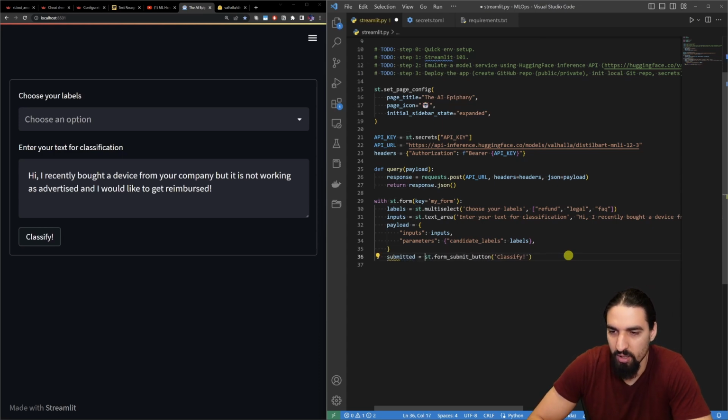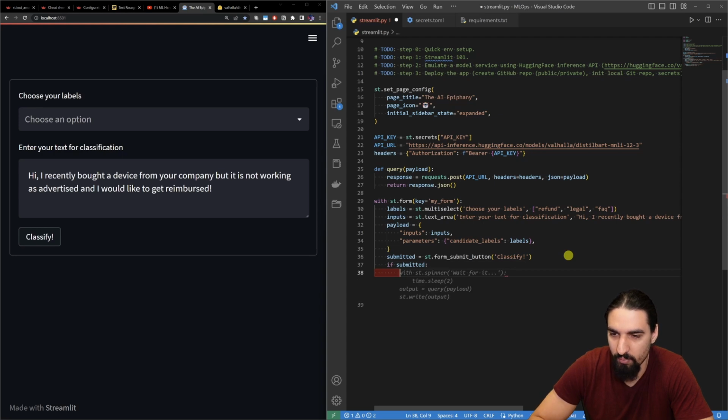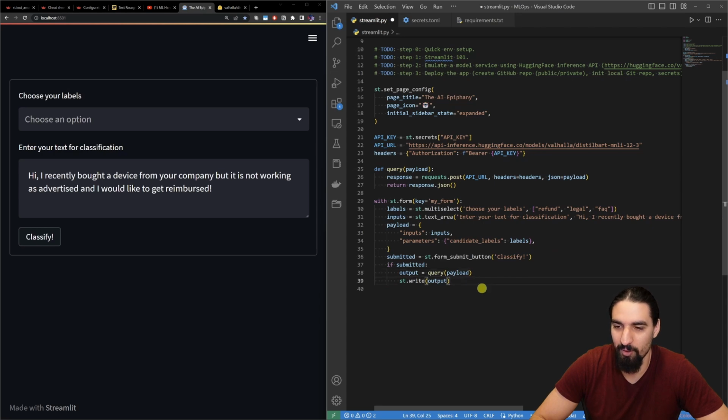Submitted. Let's grab the value there, and then we say the following. If submitted, then we do the following. I don't like the suggestions here, well, actually this recommendation is good other than this part here, because this is just slowing down the code unnecessarily. So what we do is we grab the payload, we call the query function, we get the results, and we just do st.write. This should now work, I think.